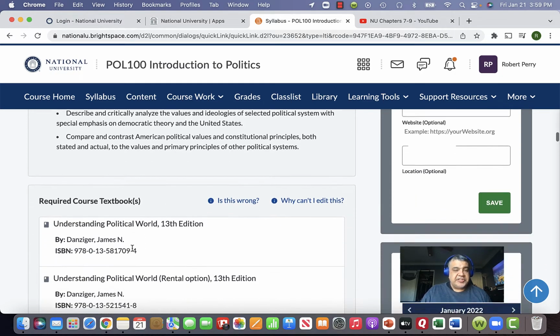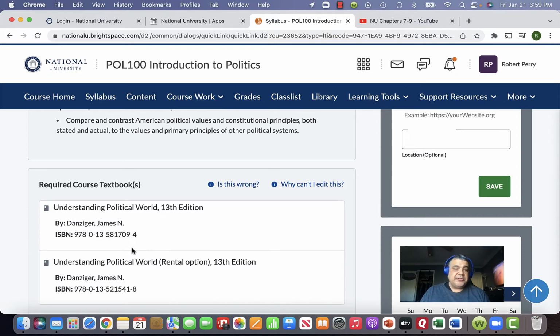Okay, so this is our textbook, Understanding the Political World by Danziger. If you go on to the Pearson website, which is the publisher, you could simply look it up by the ISBN number, and I think the rental is available for $9 or $10 on the Pearson website. You only need it for a month, so it's cost effective. It's not exactly a book you're going to want to put on your mantle, but I want to point you in that direction. If you're okay with a digital copy, look around and shop around and definitely try to find the best deal.